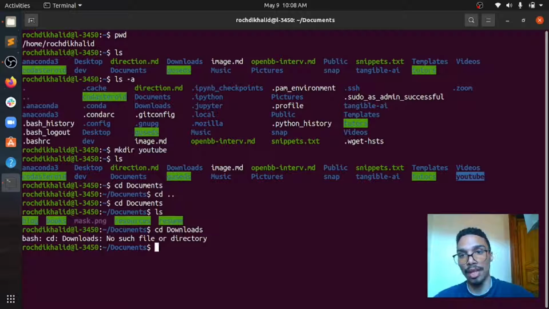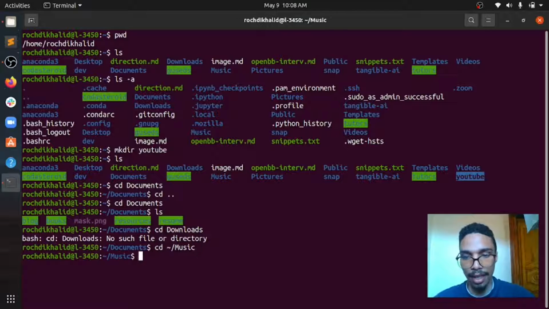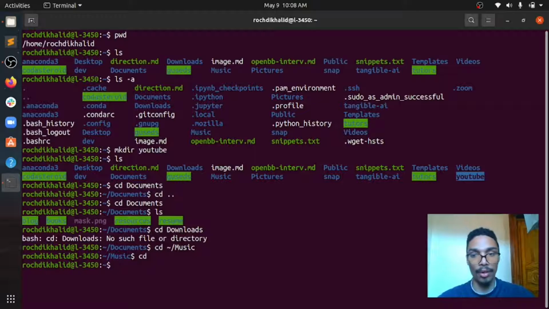In order to navigate to a directory that is outside of the current directory you are in, you can use the cd command with an option called tilde. The tilde is typed with Alt+2 on your keyboard, and then you can type slash and then the name of the directory that you want to navigate to. So I would choose music here, for example, and see here music. If I hit enter, you can see we are inside the music directory. If I want to get back to the home directory, you can use the cd command without any option, and now we are in the home directory.